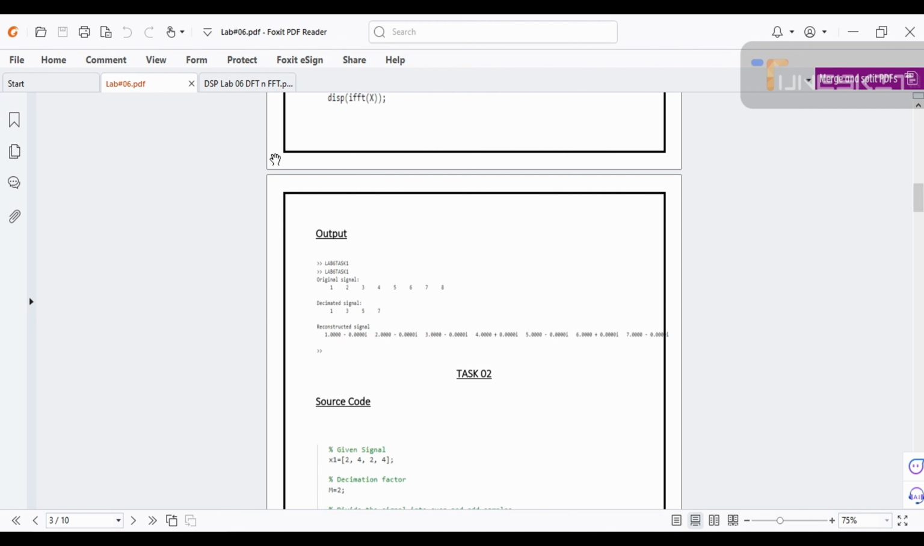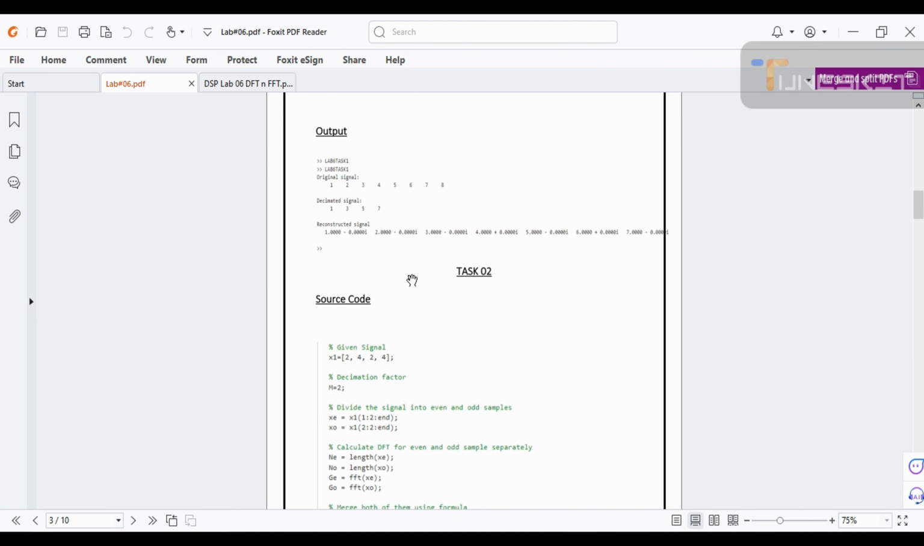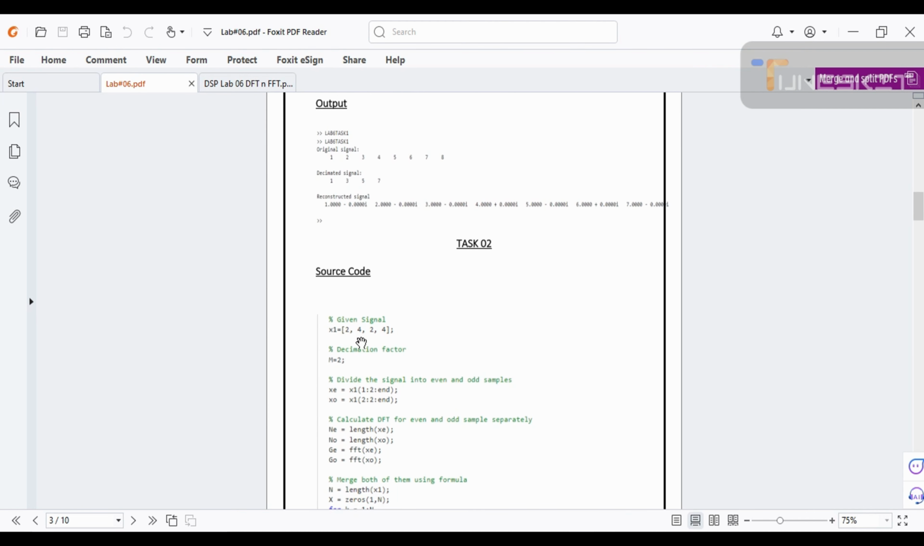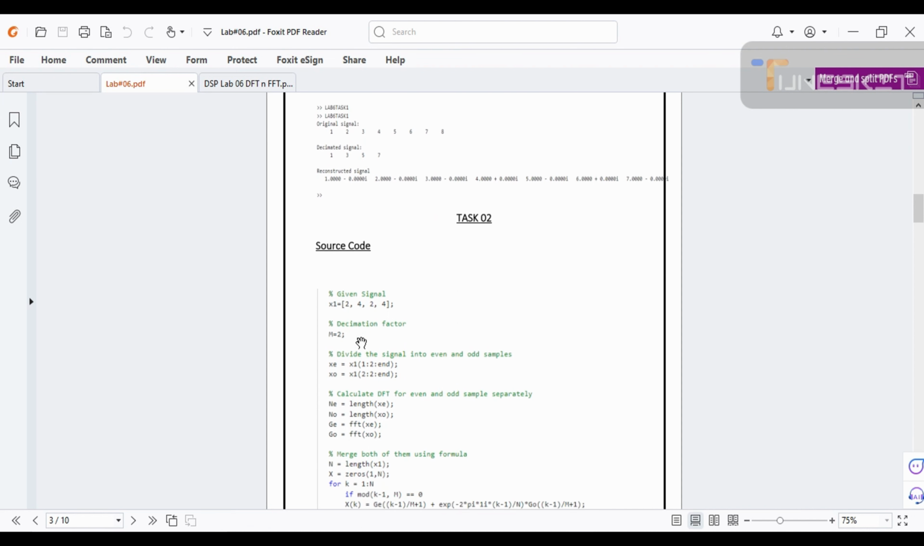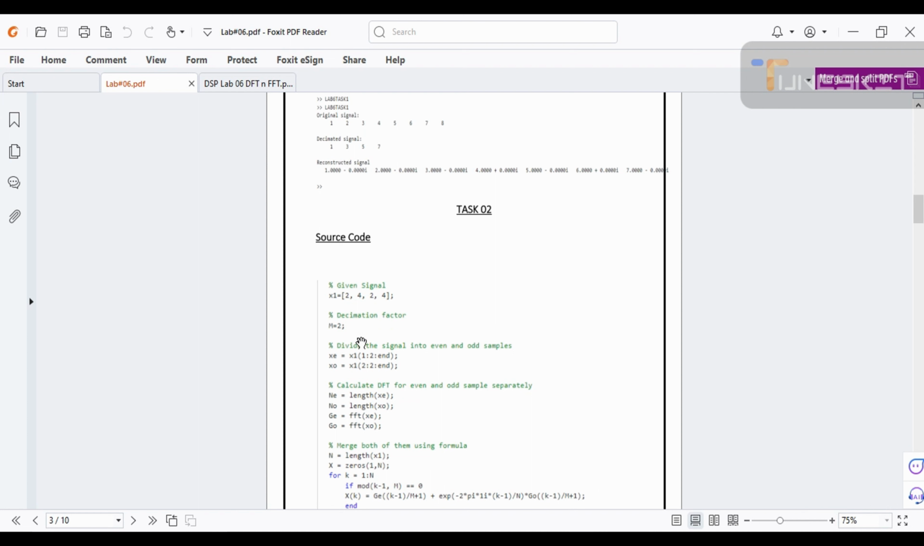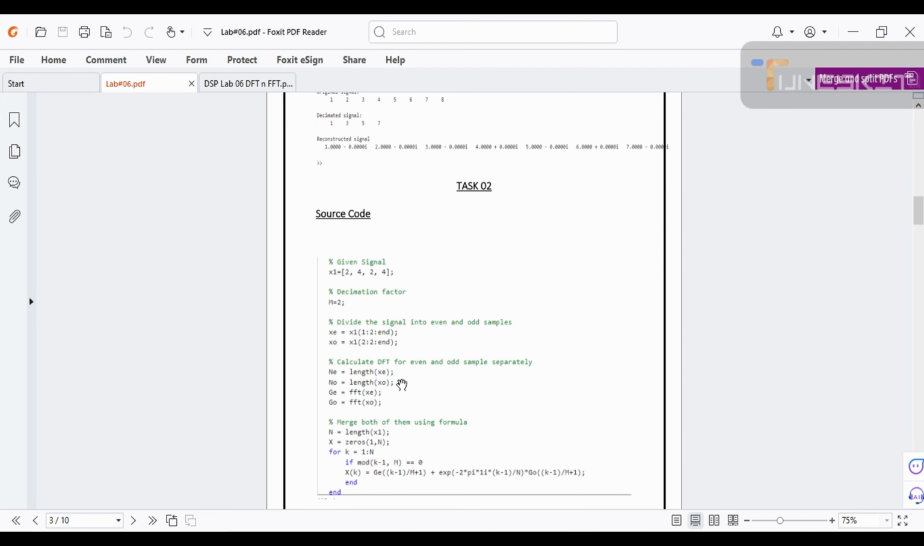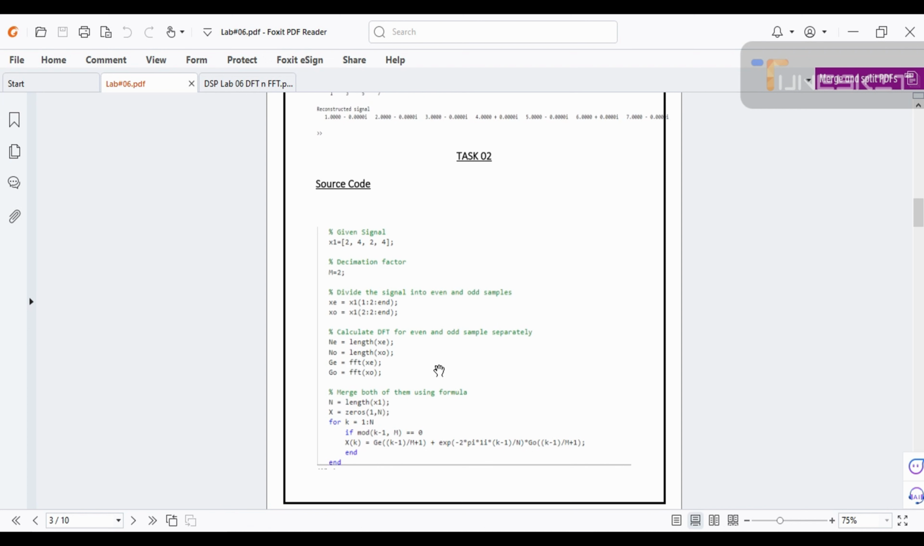Moving toward the input, the source code of task 2, we define a signal, that is 2424. Then define the decimation factor, that is M is equal to 2. Then divide that signal into even and odd samples, x even is equal to x1 and x odd is equal to x1, define a limit from 1 to 2 and 2 to 2, and then using N, calculate DFT for even and odd samples separately.